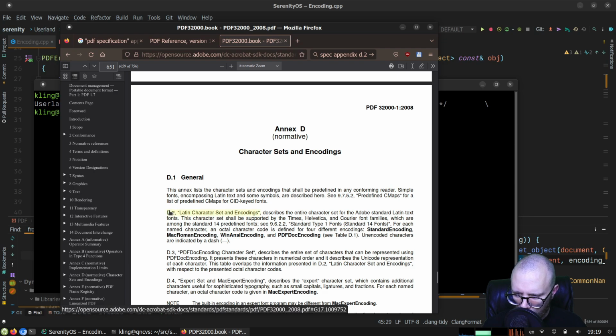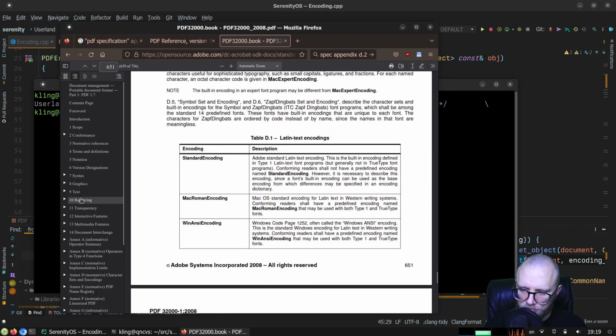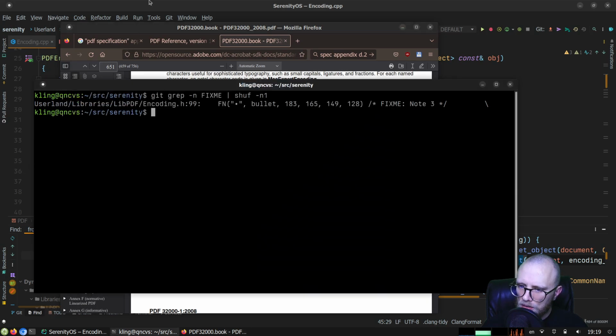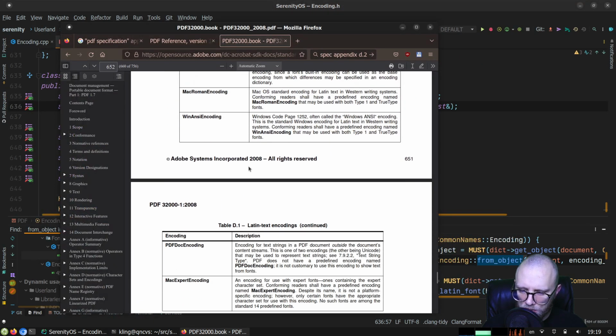Okay, so let's see. D.2, Latin character set and encodings describes the entire character set for the Adobe standard Latin text fonts. This character set shall be supported by the Times, Helvetica, Courier font families, which are among the standard 14 predefined fonts. See standard type 1 fonts. For each named character, an octal code, yada yada yada, for 4 different encodings. Okay. So what the heck does that note mean?